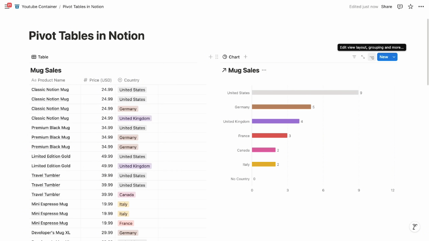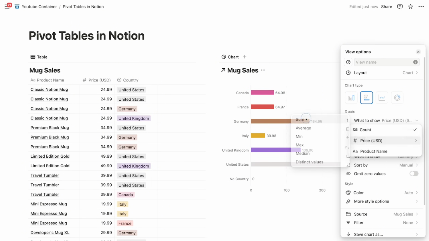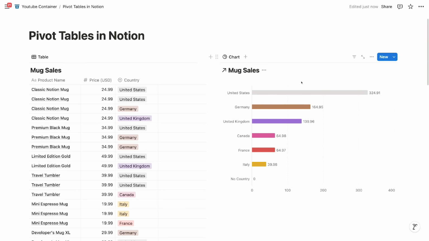And of course, we can also go a bit further and say, actually, instead of just the number of products that we sell, I would rather see the sum. I want to see our revenue per country. We need to then reset our sort, again high to low, still the same picture: United States followed by Germany.